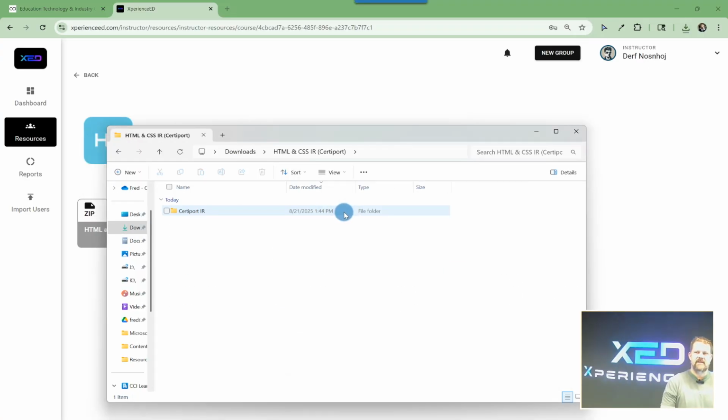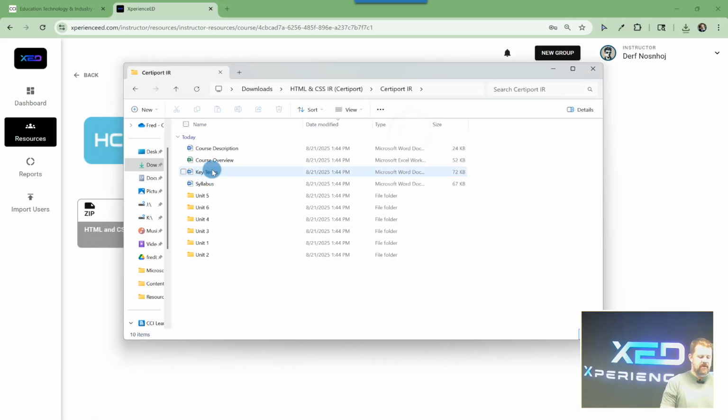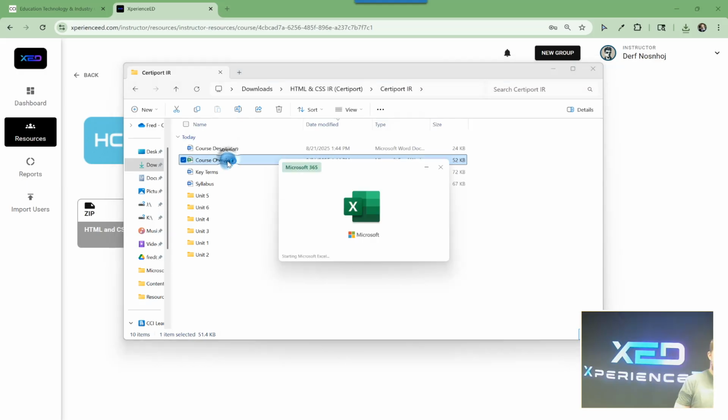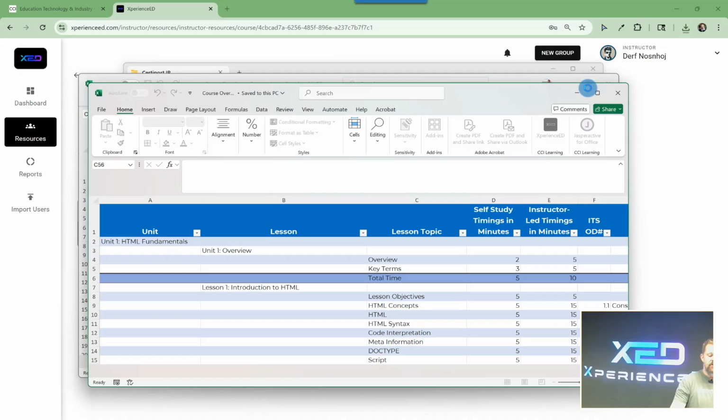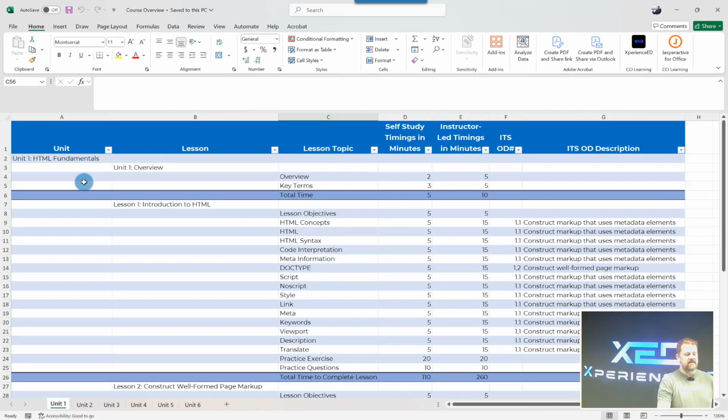Upon downloading and accessing my instructor resources, I'll see this folder. What this folder provides me with is a syllabus that I can use for my course if I don't already have one that's editable, course description, course overview. This course overview is extremely valuable for instructors, and here's why. What you'll notice in the course overview is that it's going to display each unit, each lesson, and each lesson topic or task within the course.